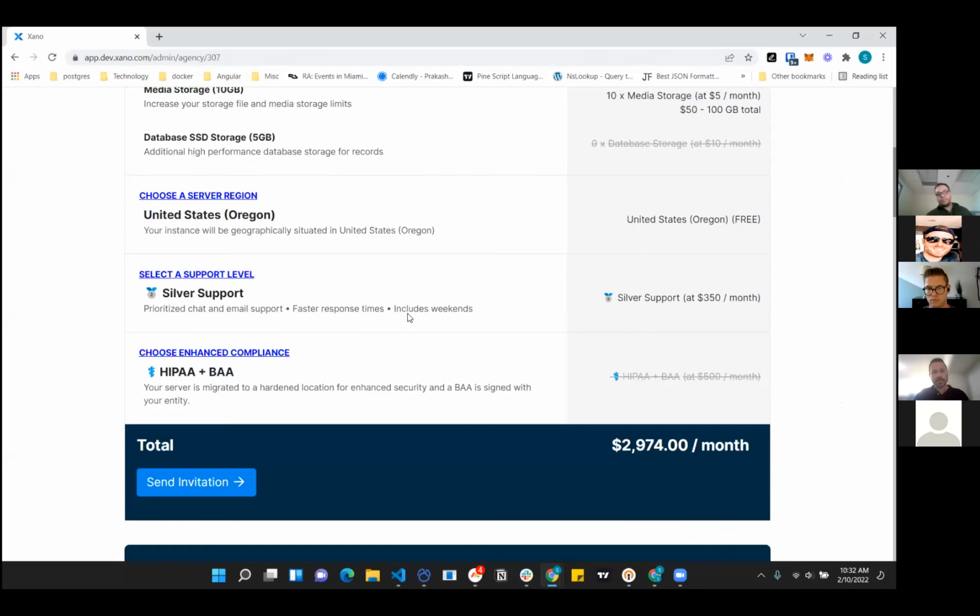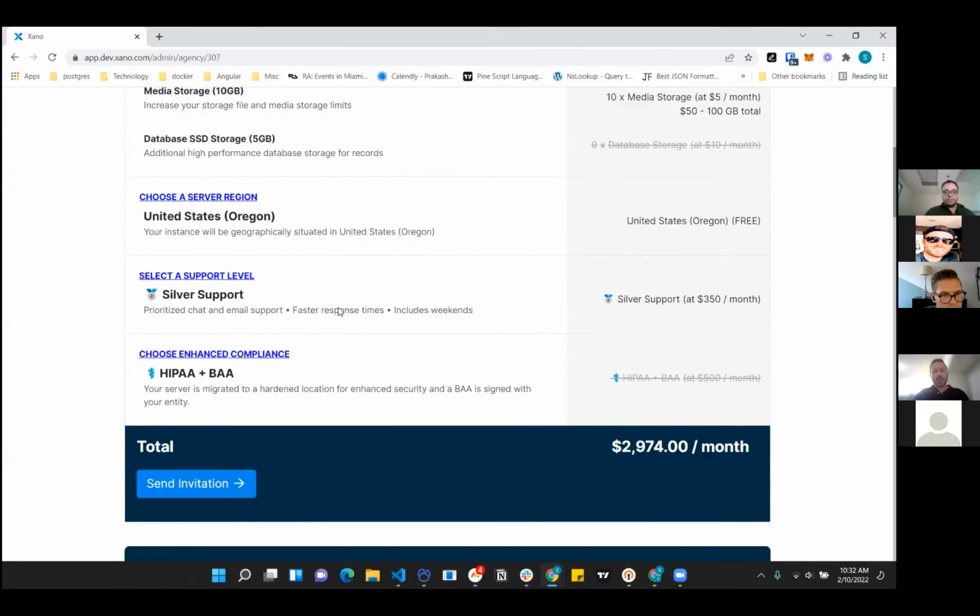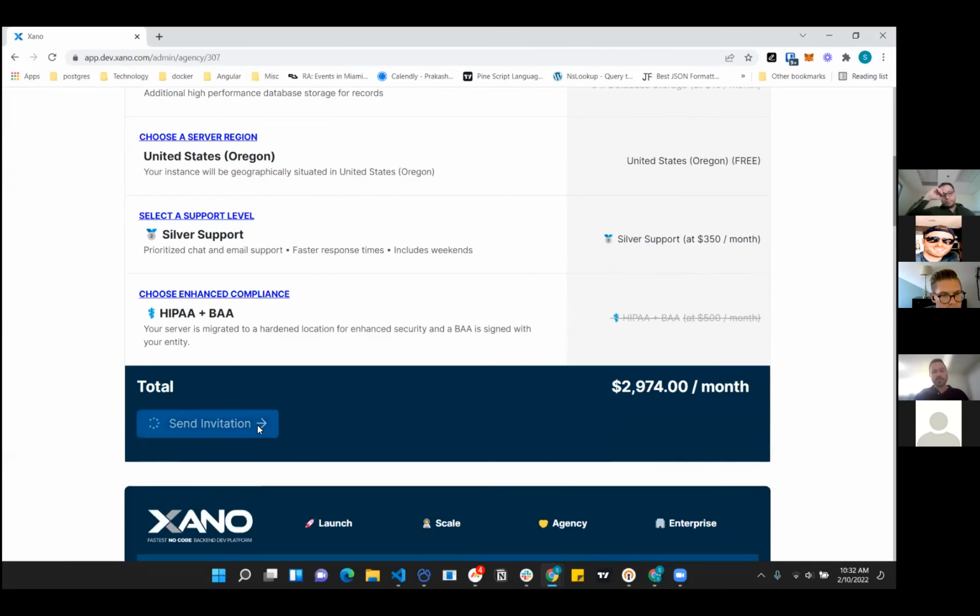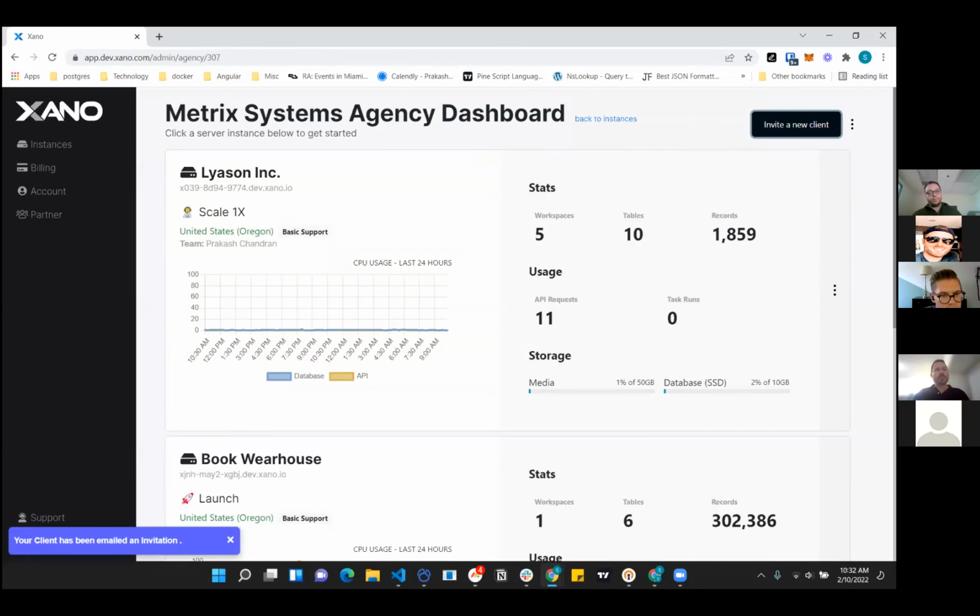So let's say they want silver. And then last but not least, we have HIPAA compliance if perhaps they're doing medical records, something like that. Okay, so then we send an invitation, right? I'm just going to open up my email real quick, just so you can see why this is good. Just one sec.